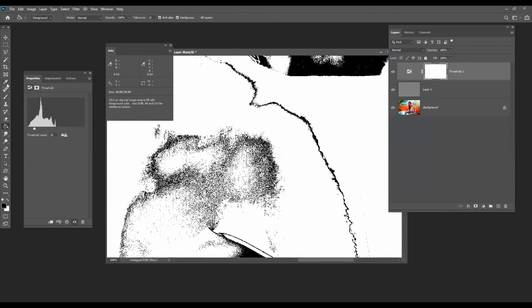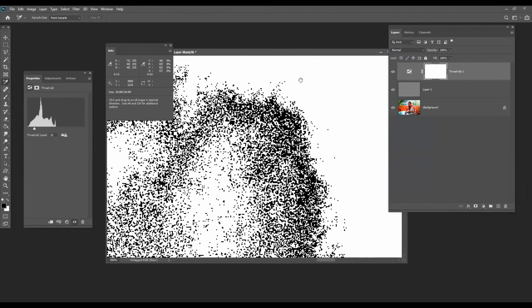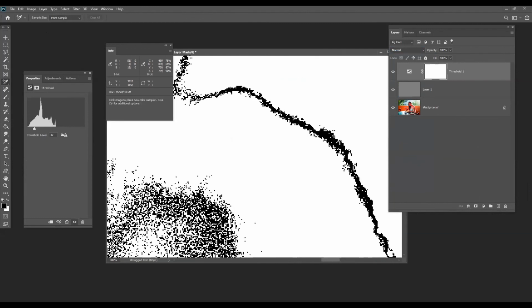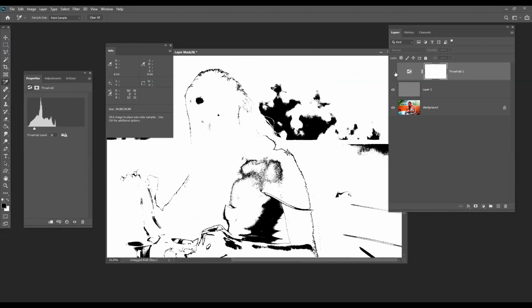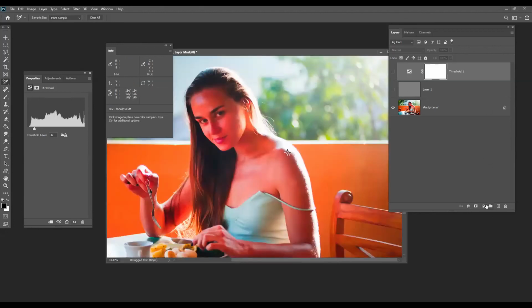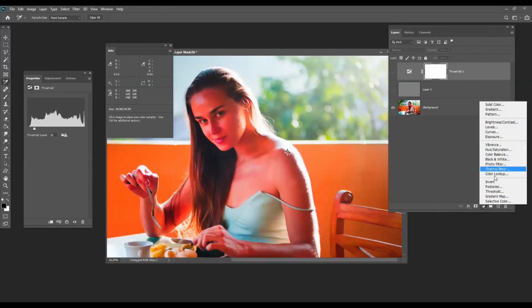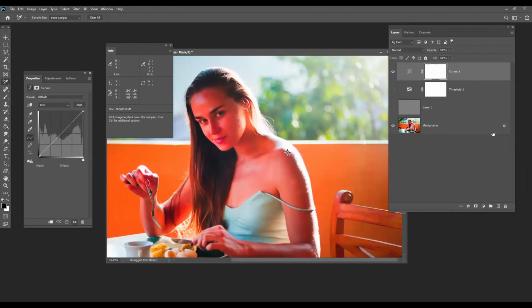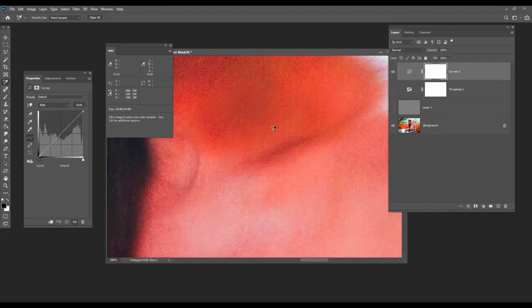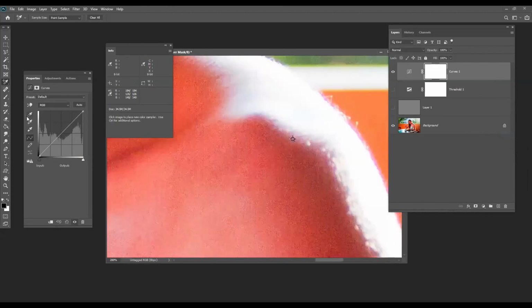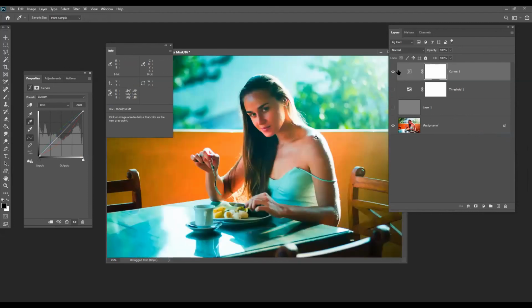We can go to the eyedropper tool, color sampler, and we sample this color. Switch both off. Let's go to curves and simply take the second, the gray point. Can you see the difference now? All the red is gone now.